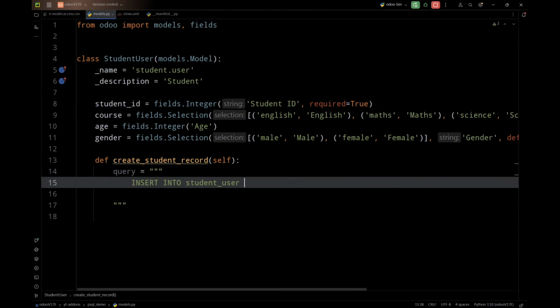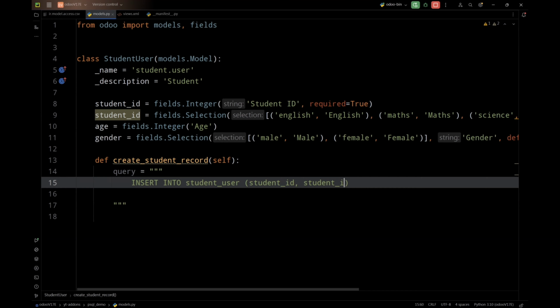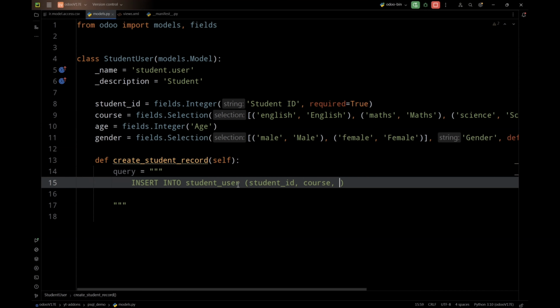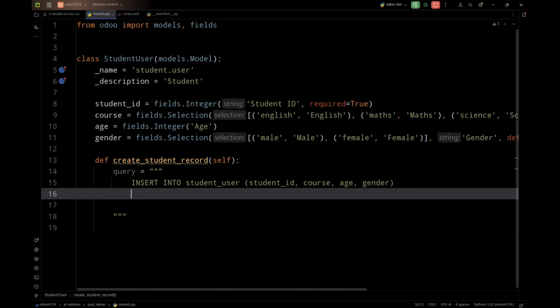So a model is basically the same thing as a table that we have in SQL, and the fields we create here are basically the table columns. So we have to use these columns and create the record with some values in these columns. For now I'm just adding some hard-coded values. Later on we will see how we can pass some dynamic values to create these records in our Odoo database.